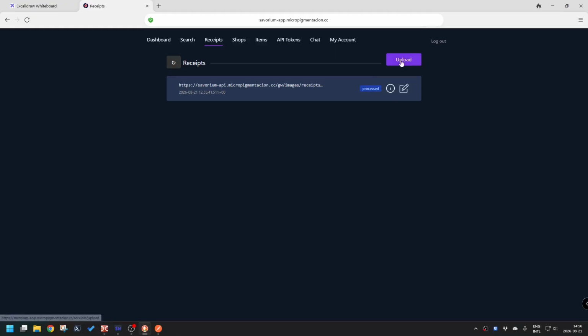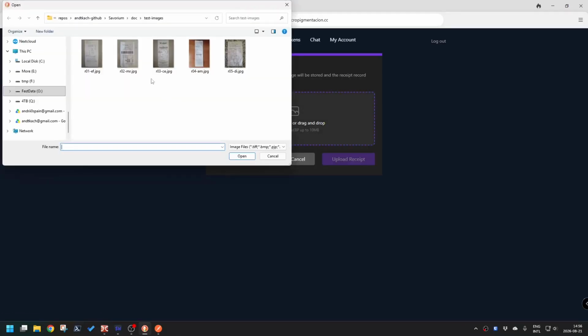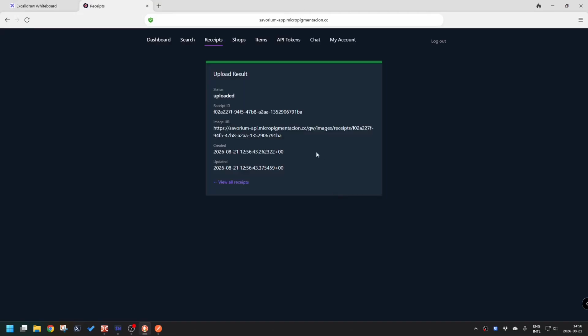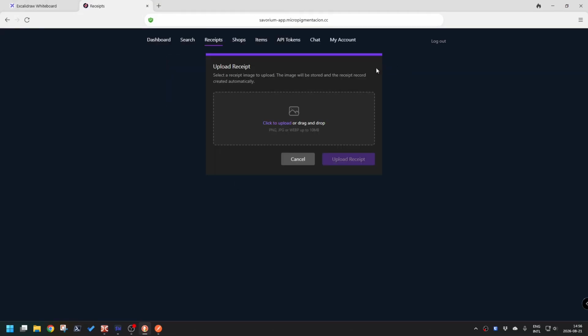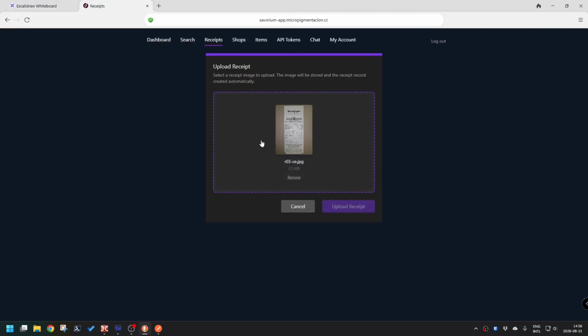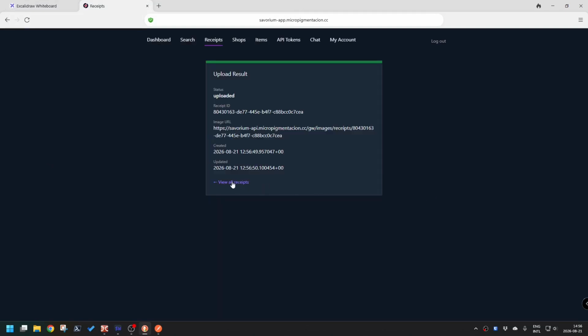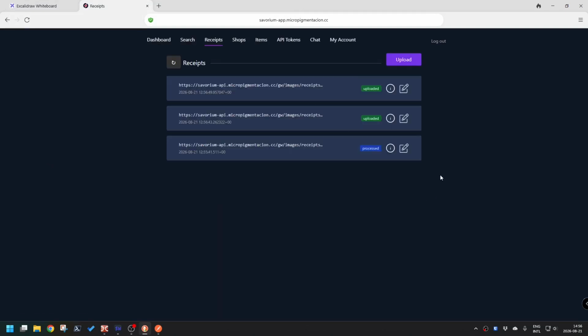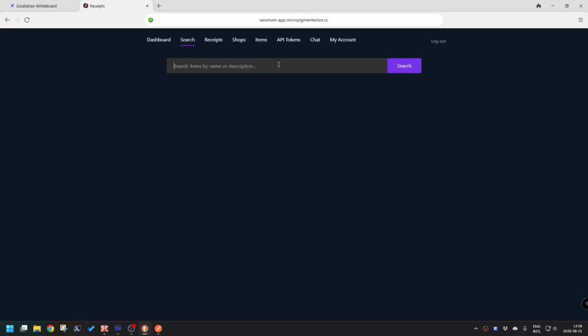Just for testing purposes, let's upload a couple more receipts, like this one, and probably another one. Let's wait some time for these receipts to be scanned and recognized. Okay, let's refresh our receipts page in order to grab recent states. Everything is processed. And now we can try to search over the data inside these receipts.